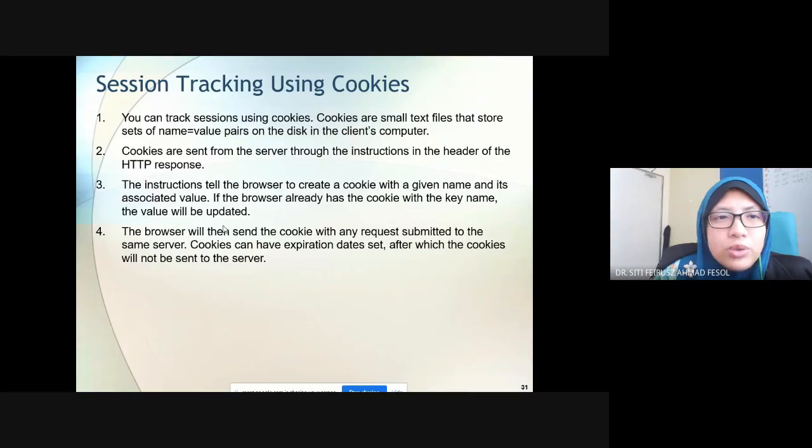Okay, next we have cookies. So cookies are sent from server through the instructions in the header of the HTTP response. So the browser will then send the cookies with any request submitted to the same server. Cookies have an expiration date set, after which the cookies will not be sent over to the server. Maksudnya cookies ni dia ada juga tempoh expired dia.